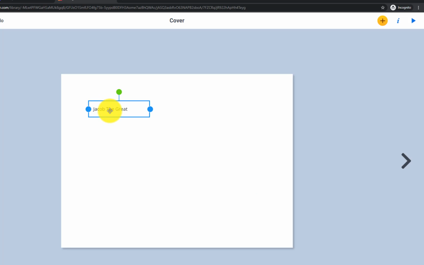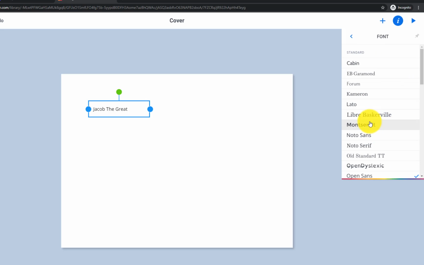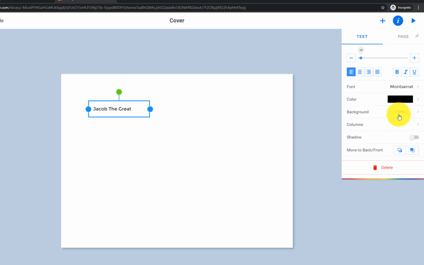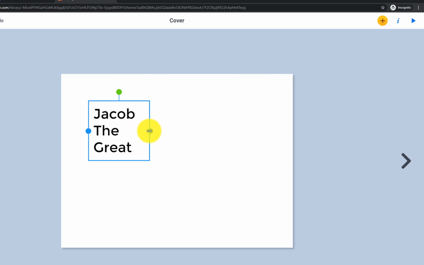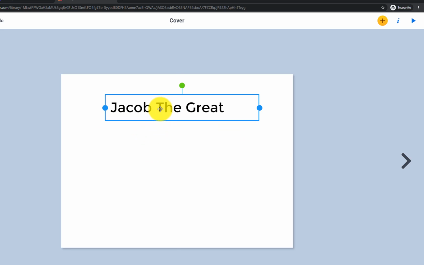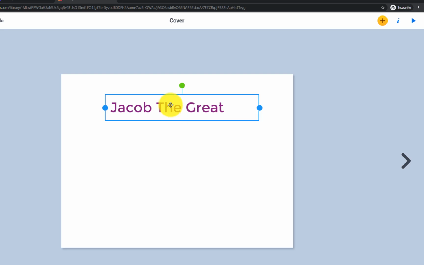From here, if I right-click on the text box, it will give me options to format my text. So I'm going to change the font. And I'm going to change the size as well. I can also change the color, again, by right-clicking, clicking Format, and then just changing the color.